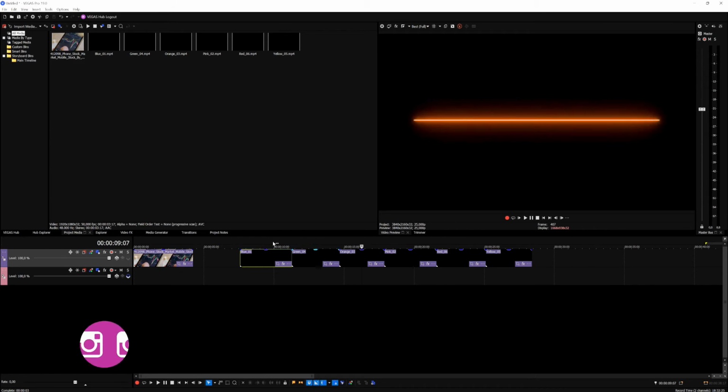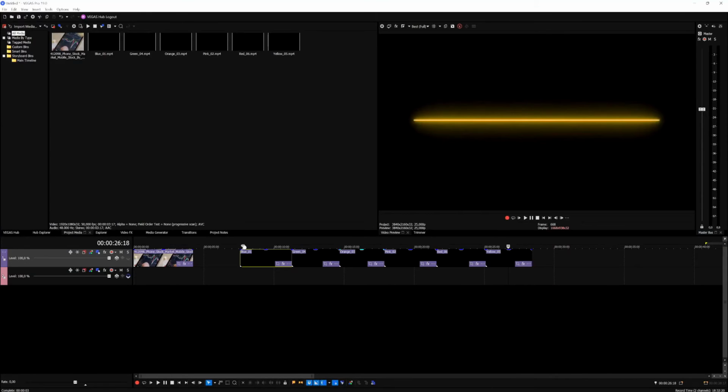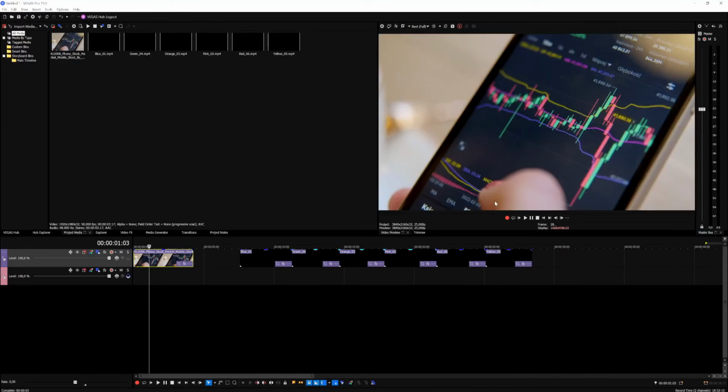We have different colors. The first one is blue. We have also green, orange, pink, red, and yellow. This is going to give you a little bit more of a variety. So let's say that we're going to use this phone right here.